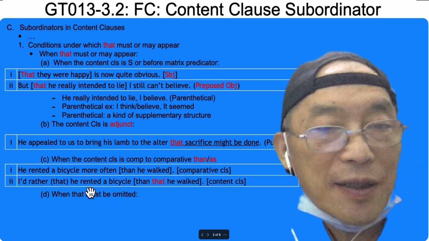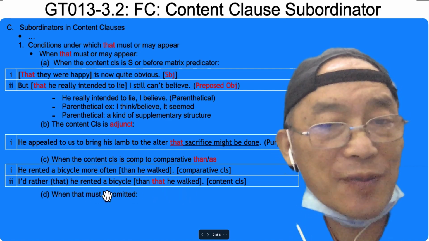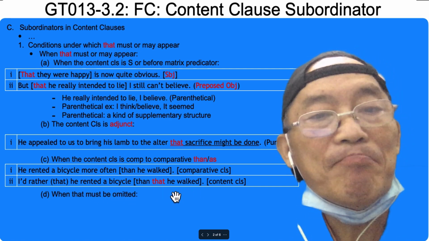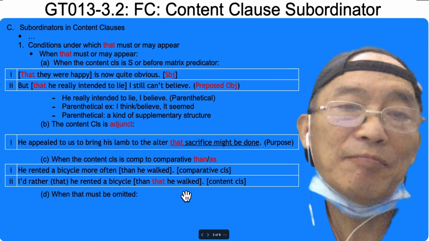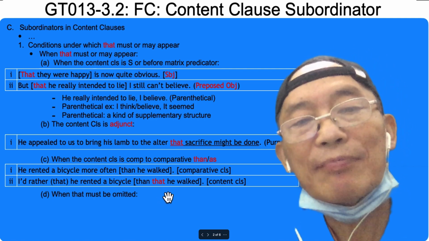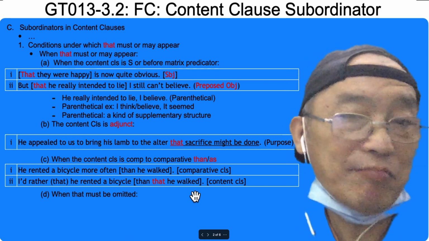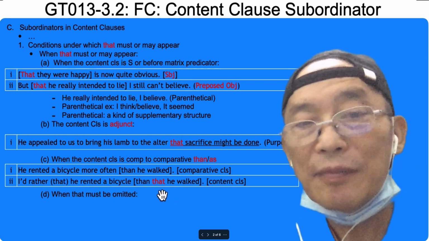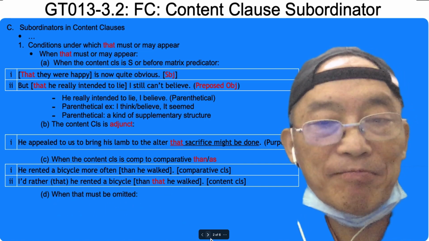But I prefer this than this argument. So first argument, second argument. Both of them are content clauses. So you've got to use that to indicate that this is a content clause, not a comparative clause. You've got to use that. And the fourth situation, let's check.